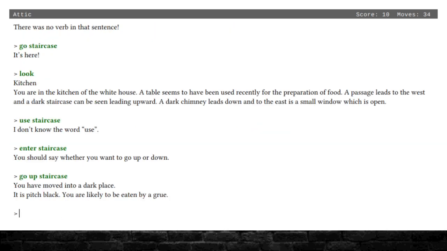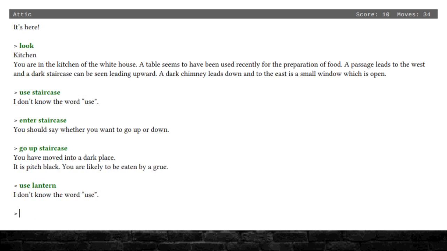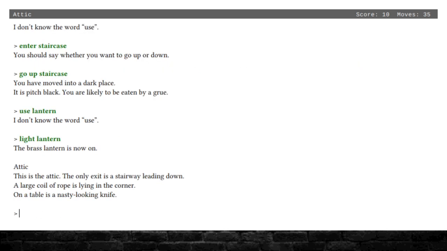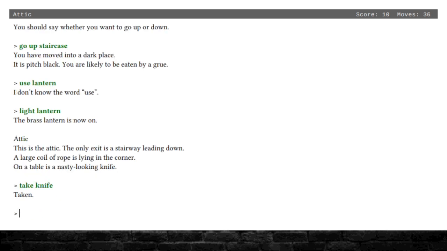You've moved into a dark place. It is pitch black. You are likely to be eaten by a grue. Am I now? What is a grue? Use lantern. Light lantern? Oh, okay. The attic. This is the attic. The only exit is a stairway leading down. A large coil of rope is laying on the floor. On the table is a nasty-looking knife.